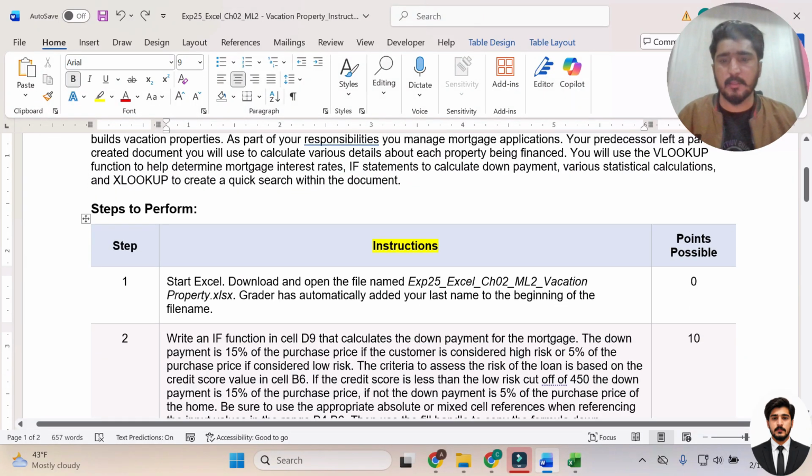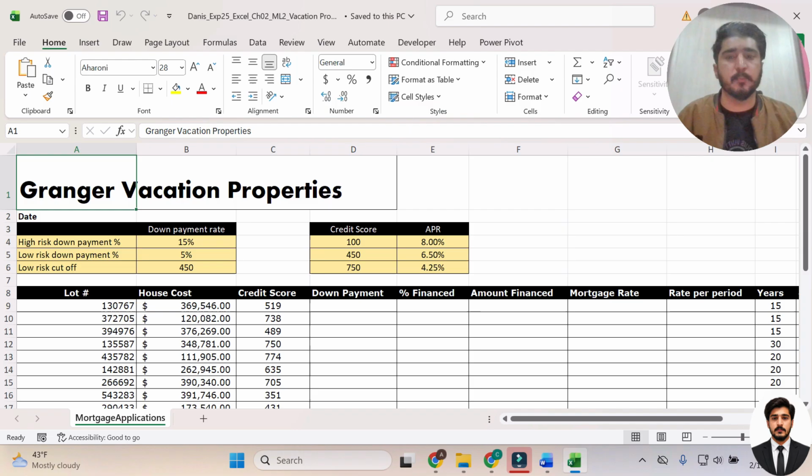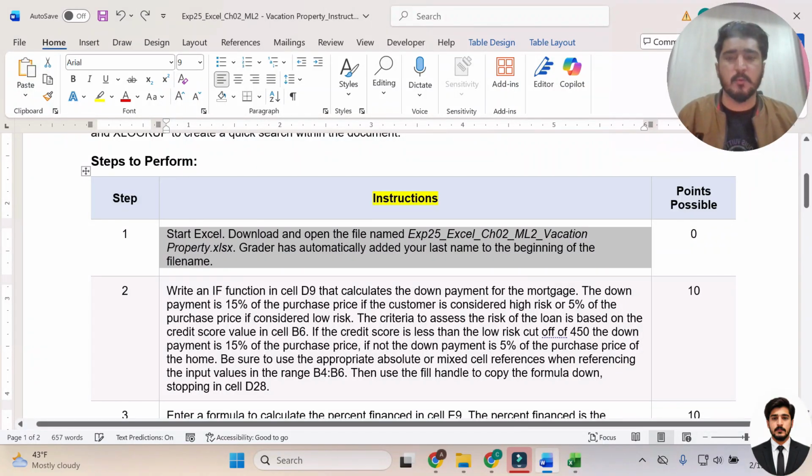Let's move on. Step number 1. So step number 1 is start Excel, download and open the file named exp25 Excel chapter 2 ML2 vacation property. Grader has automatically added your last name to the beginning of the file name. So basically in step number 1, we will go into your Pearson course and download our instruction file and answer file. This is our instruction file and this is our answer file where we will perform all our instruction steps. So step number 1 is related to downloading your instruction and answer file. So step number 2 now.